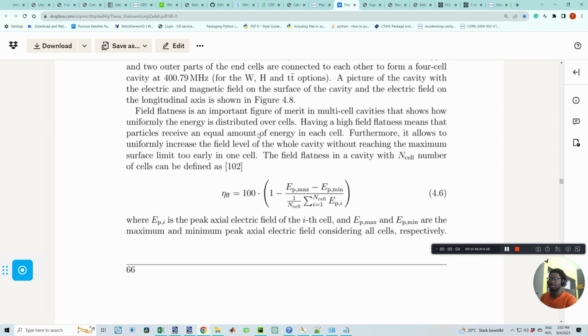Hello everyone. Today I'm going to be talking about field flatness. Field flatness is an important figure of merit, and this is really specific to cavity design, as far as I know. It shows how uniformly the energy is distributed over the cells, and this is the formula, although in literature you could see some other formulas. It's given in percentage.